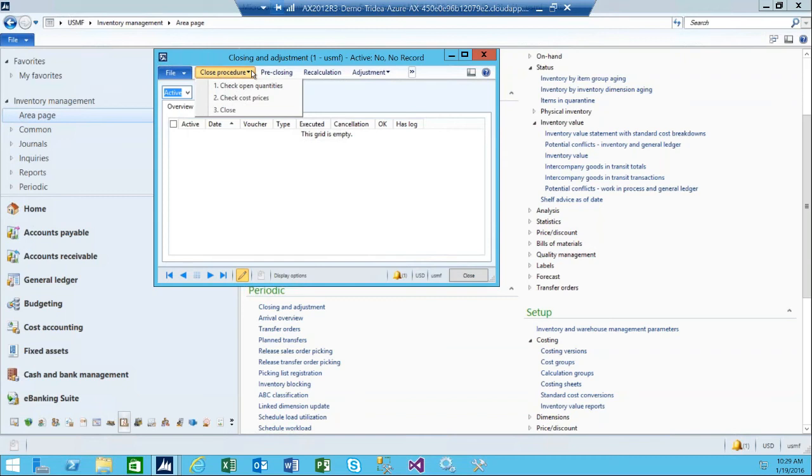And then the last item is the close. And so you would simply run that. It's going to generate a report of the transactions, and then you could select that and go ahead and see the voucher that it created.